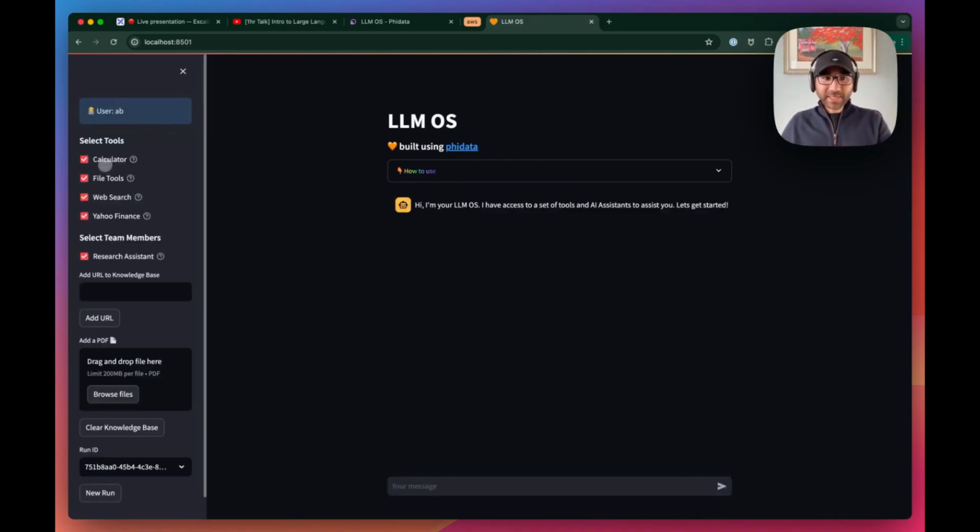The LLM-OS has access to a calculator, the file system, web search, and Yahoo Finance. We've also just given one team member right now, the research assistant. But in other examples, other videos, you can see that we also had a Python assistant. We had a data analyst. We also had an investment assistant. I'll leave this process to you for whichever other assistant team members you want to add to it. But I'll show you how to add them.